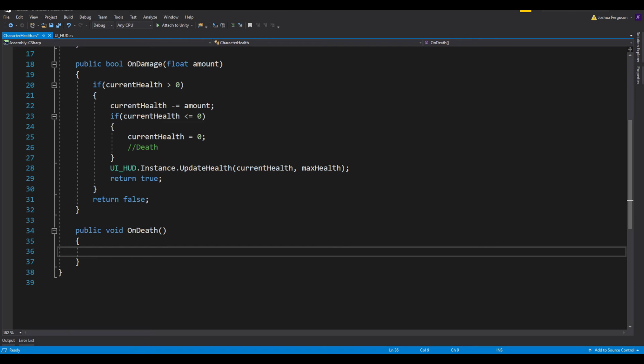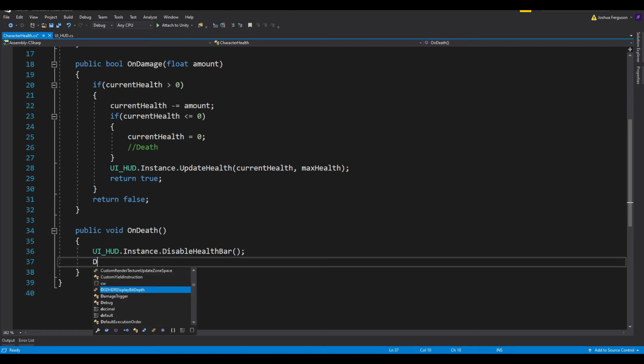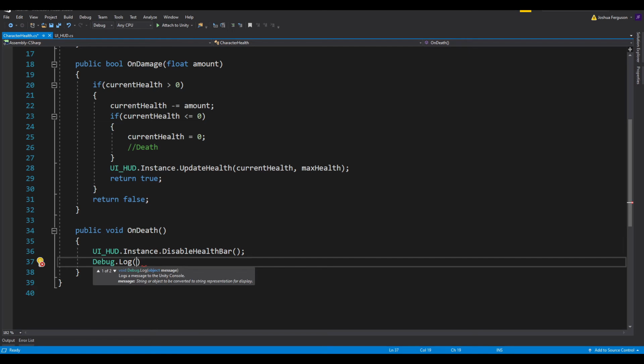So the first thing is we need to get access to our UI HUD class again and the instance static variable. And then from that, we're going to call the disable health bar function, which doesn't take any parameters. So that will disable our health bar. And then after that, we're going to call a Debug.Log to print a message to the console.